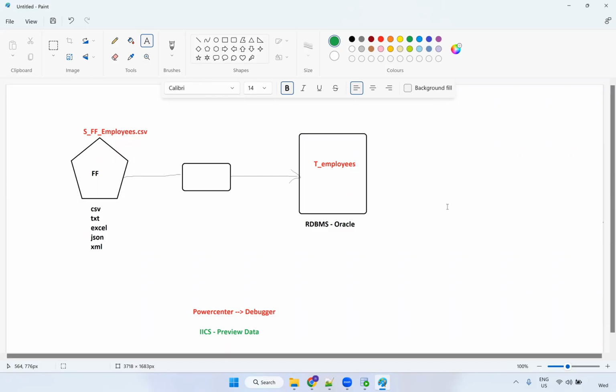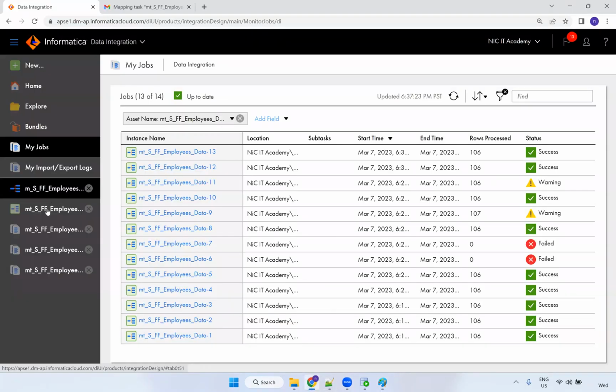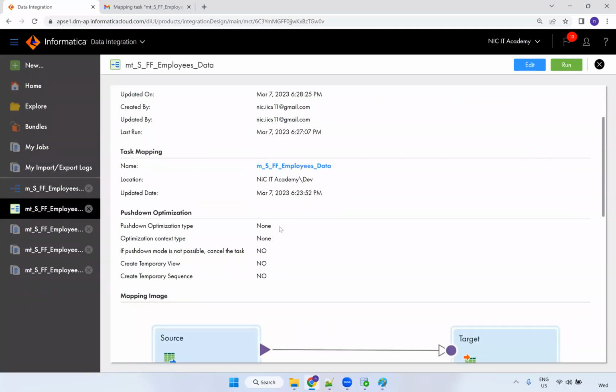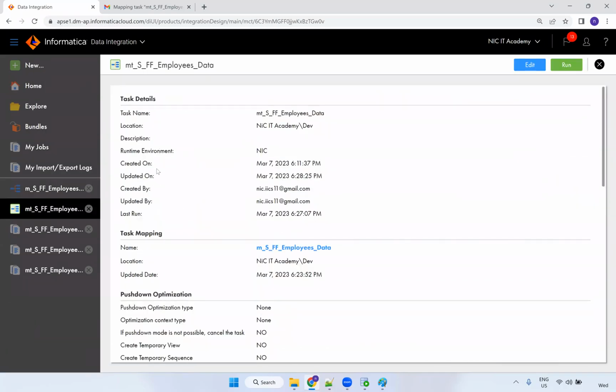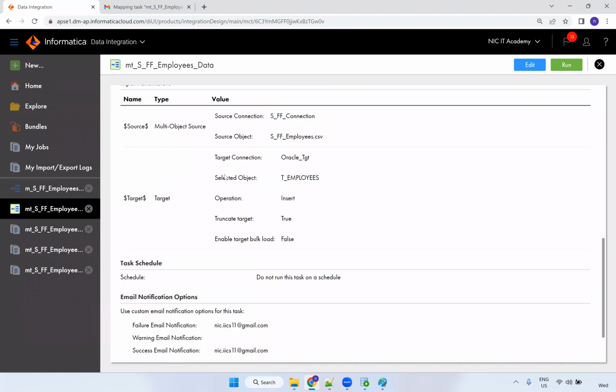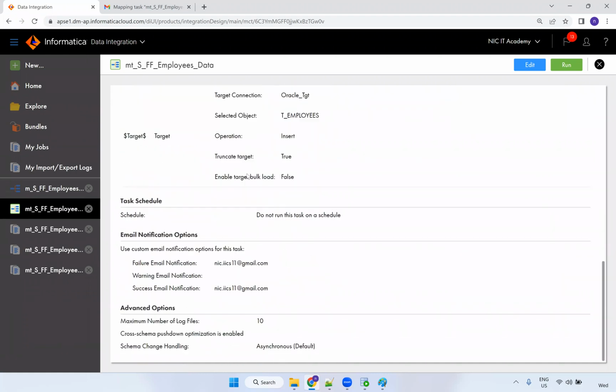Okay, can we create a mapping task without a scheduler? Yes, we can create it. Why? Because I have created it without scheduling, right? Scheduling I haven't provided, so there is no scheduler. Only see here, Schedule, I didn't give this. You can create it.